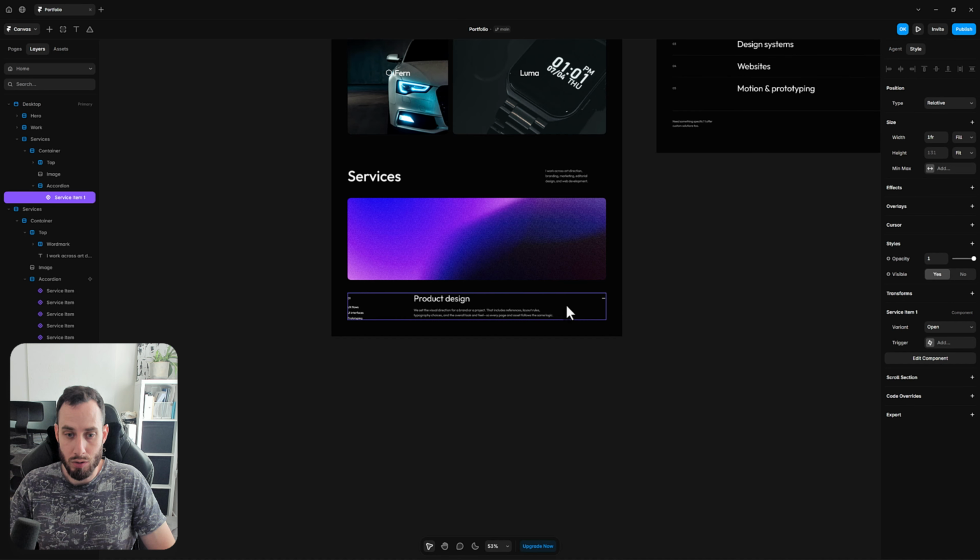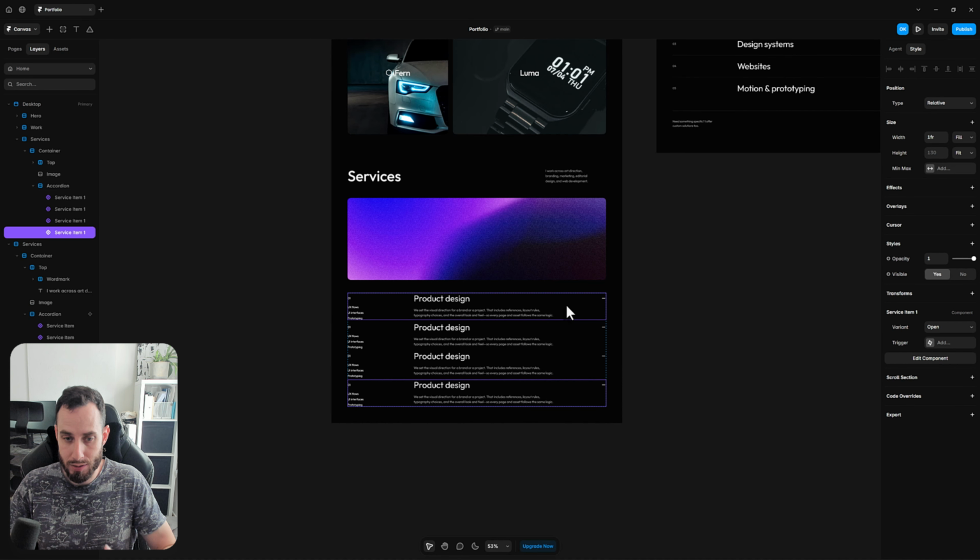So if we duplicate it, it's just the same text repeating itself, and we don't want that. We want the ability to change the texts dynamically. So each service item will have its unique texts. So let's see how we can get it done.